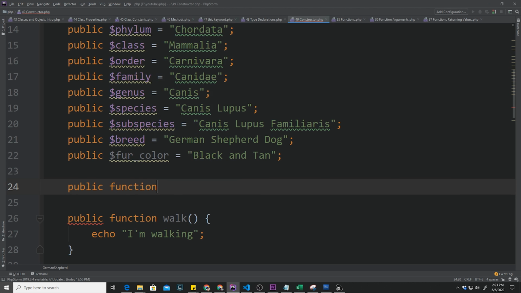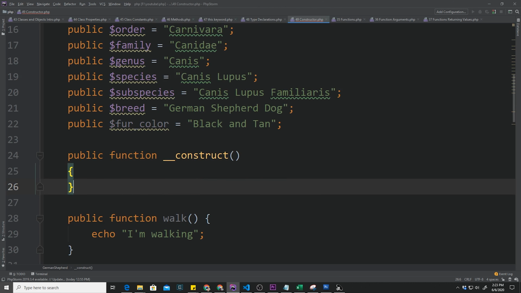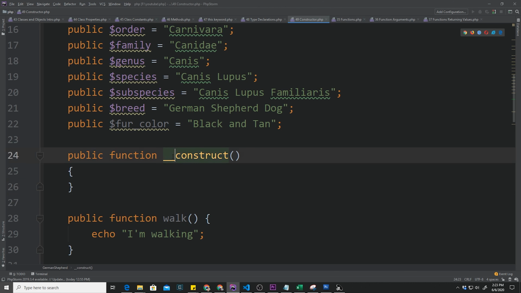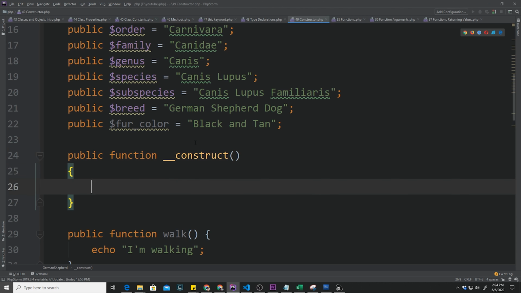So we'll say public function because it is a method as well, and we'll say __construct. So right here I have 1, 2 underscores, followed by the keyword construct, followed by open close parentheses. What we want to do is pass arguments to the constructor on instantiation. We'll assign the eye color, date of birth, and fur color to the German Shepherd through our constructor, since the constructor is called before anything else happens.